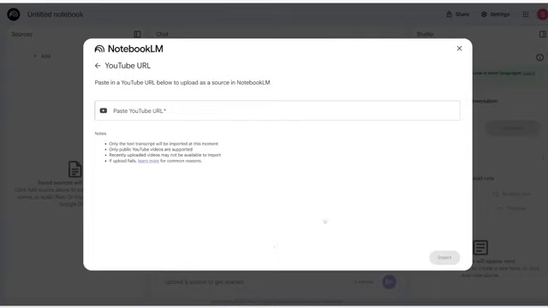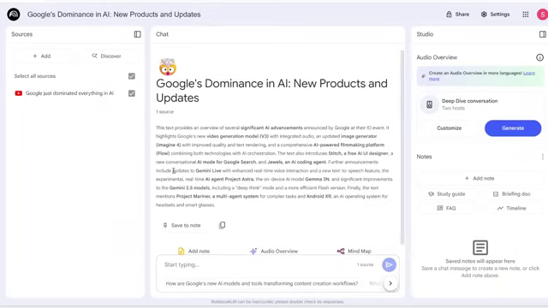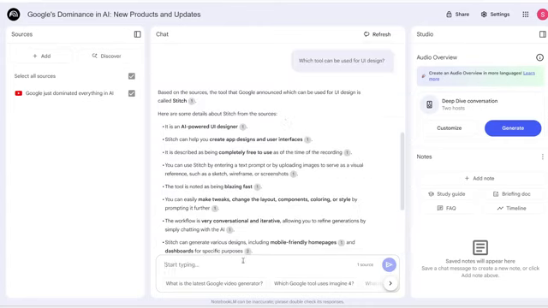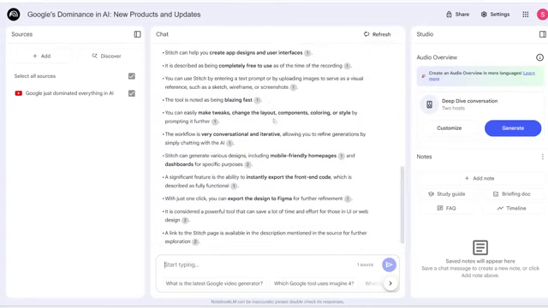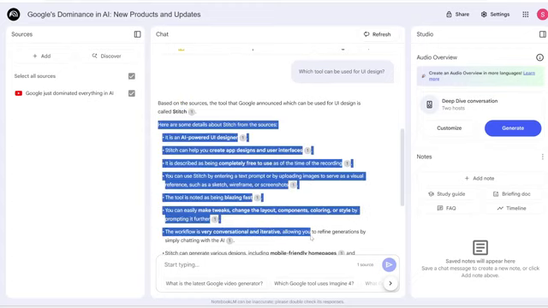So actually, I'm just going to paste in the YouTube video on Google's latest updates and then click insert. And the AI would basically analyze the video or whatever you uploaded and summarize everything into easy to read notes. And you can ask it follow-up questions. So for example, which tool can be used for UI design? And then it would give you the relevant answer. So in our case, indeed, the tool that can help us with UI design is called Stitch, and then here are more details about it.